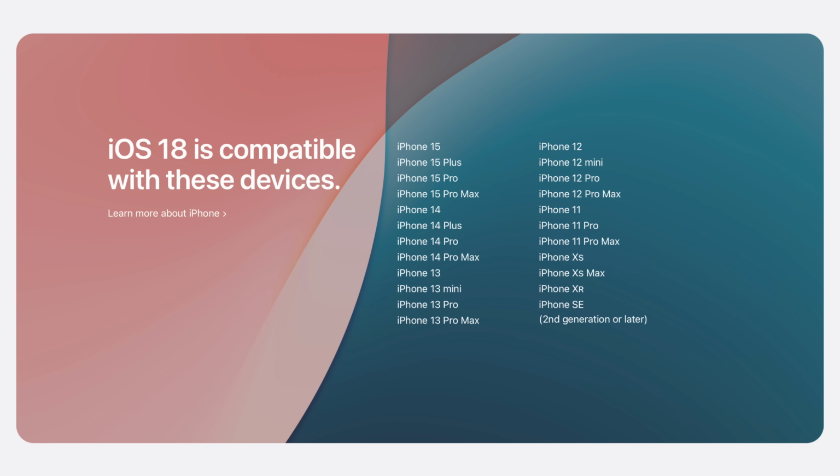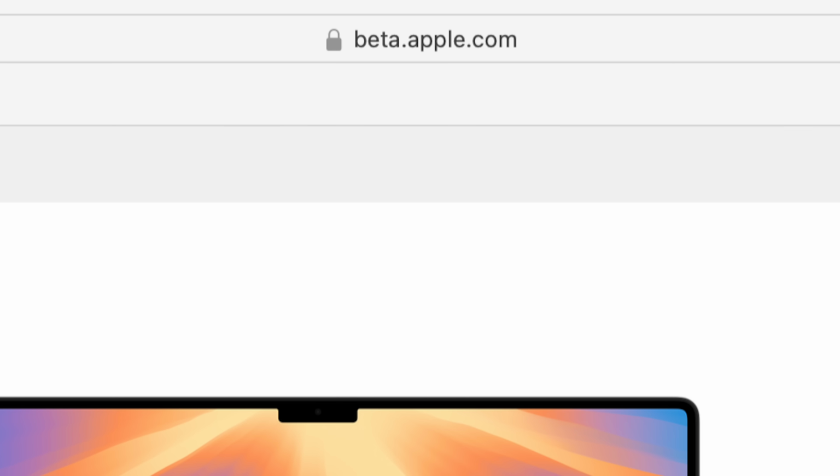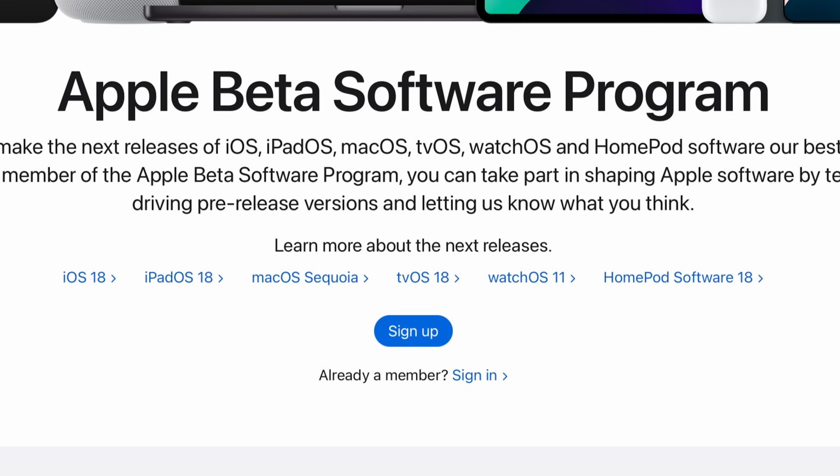Okay, first things first, let's talk compatibility. If your device can run iOS 17, good news, it can also run iOS 18. So if you're currently using iOS 17, you're all set for the iOS 18 public beta. The first step is to register your account and device for the public beta program. Open Safari or your preferred browser and go to beta.apple.com. This site provides details about the Apple Beta software program and current releases.